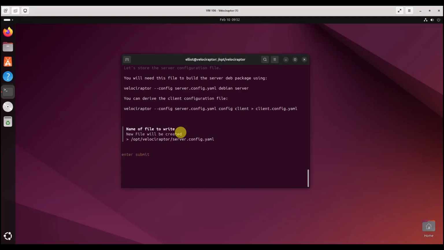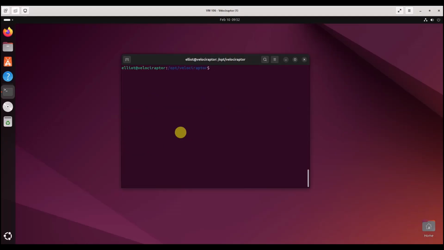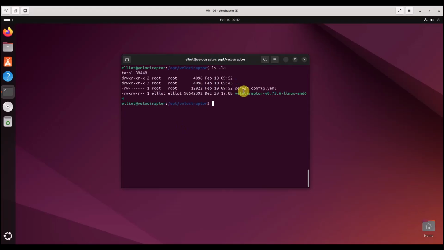So what this is asking us now is, where do we want to write the configuration file to? And we do want to write it to the OPT Velociraptor directory that we just created. So we will go ahead and select enter. Now at this point, what we can do is just run ls -la to make sure that it wrote it. And we do see the server config file.